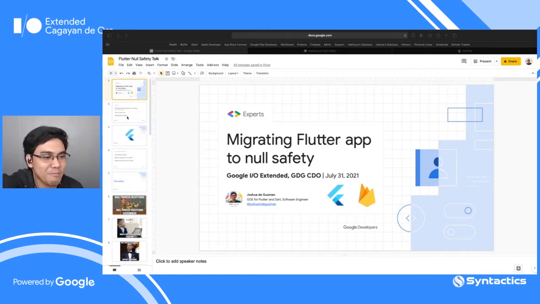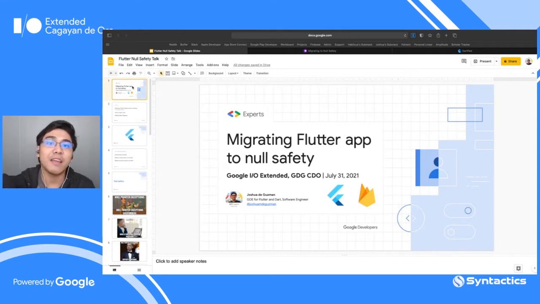But at least for this presentation, our focus is on understanding what null safety is and how you, as a Flutter developer or someone who has previously created an app, at least before Flutter 2.0 or Dart SDK 2.12, can migrate your existing apps to sound null safety.